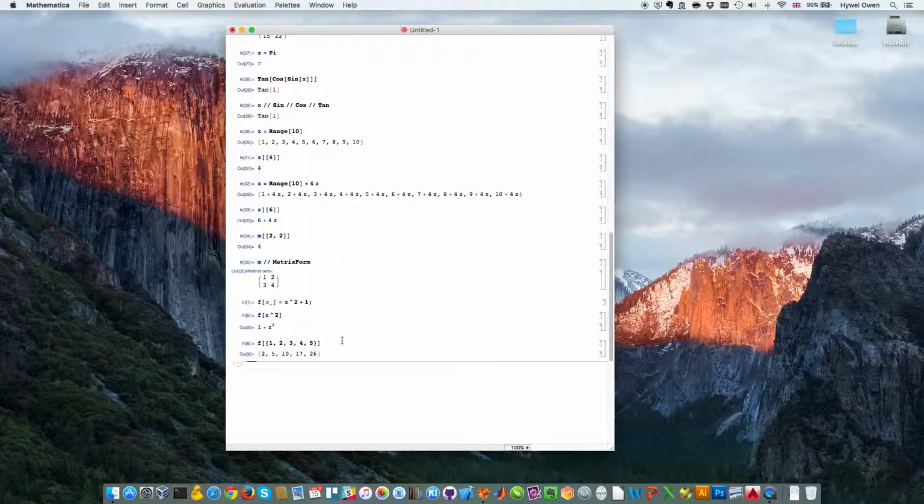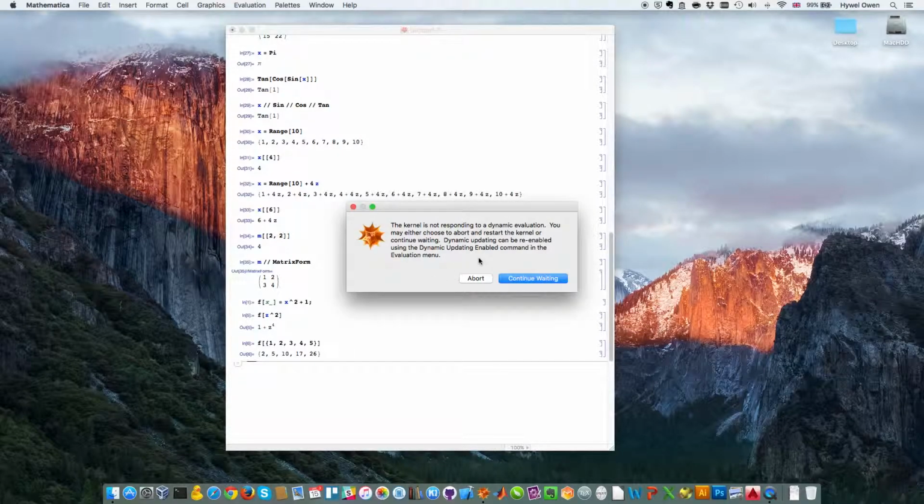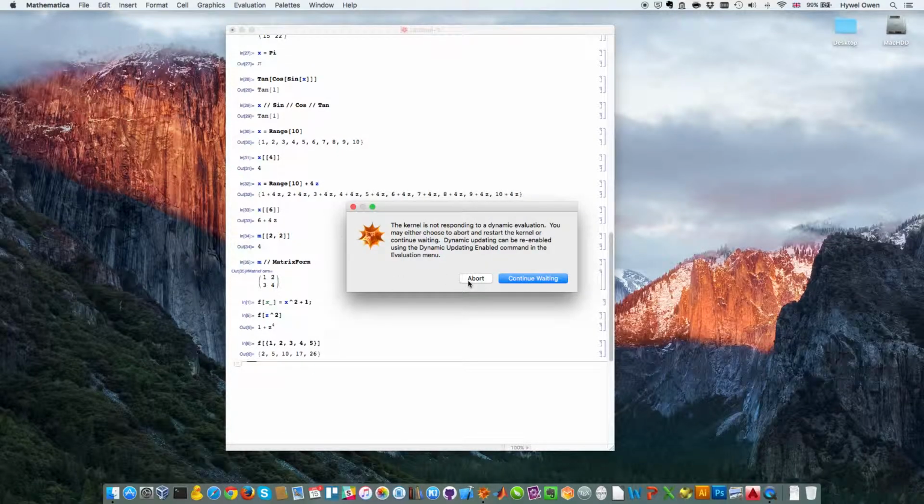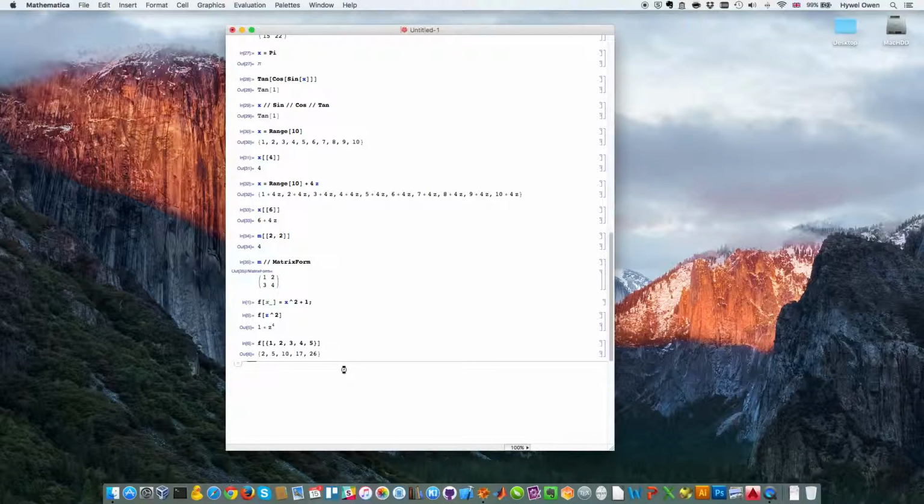For some reason it's hanging up for a moment. Don't worry about that, we'll just continue waiting. It looks like it's going to recover in a minute. So f has been applied to each and every element of that list that I've supplied. It seems to be playing up a little bit. I'll just abort that calculation. It seems to be complaining. Okay, it seems to be okay now.